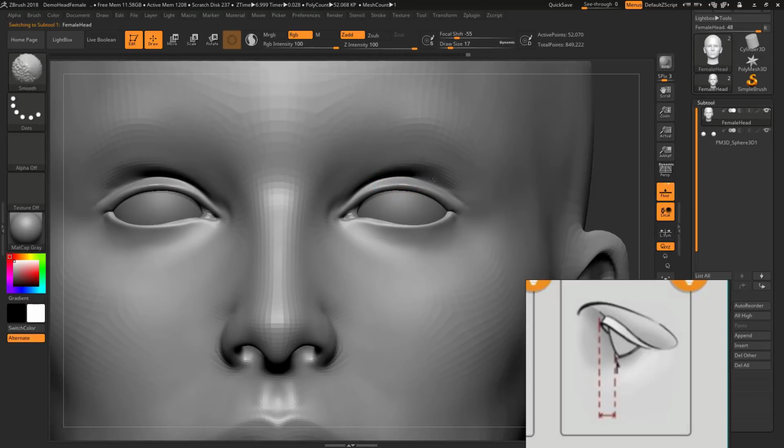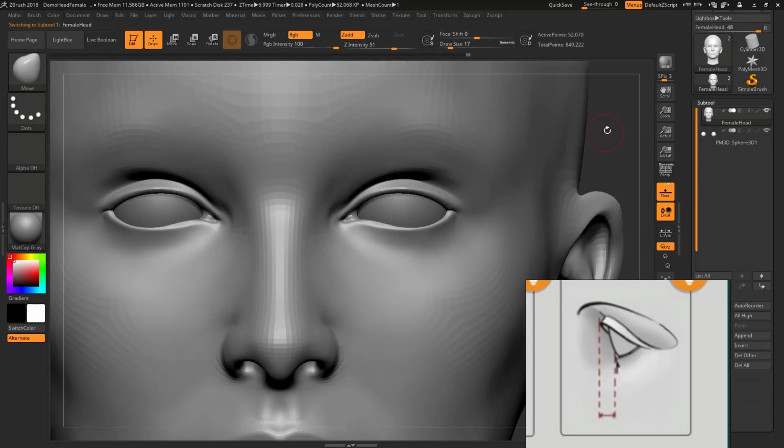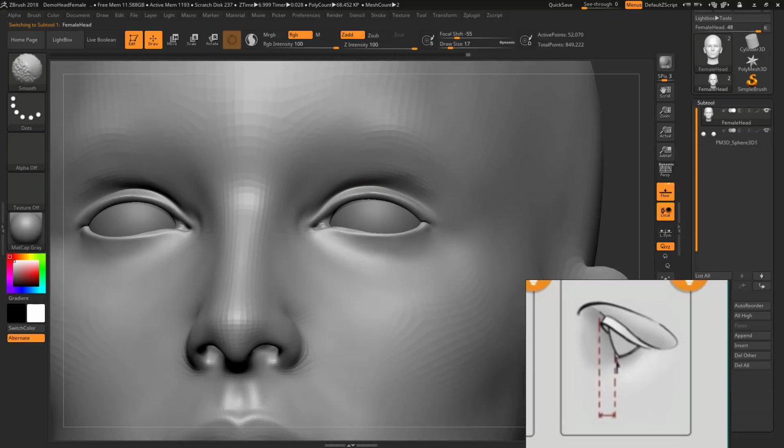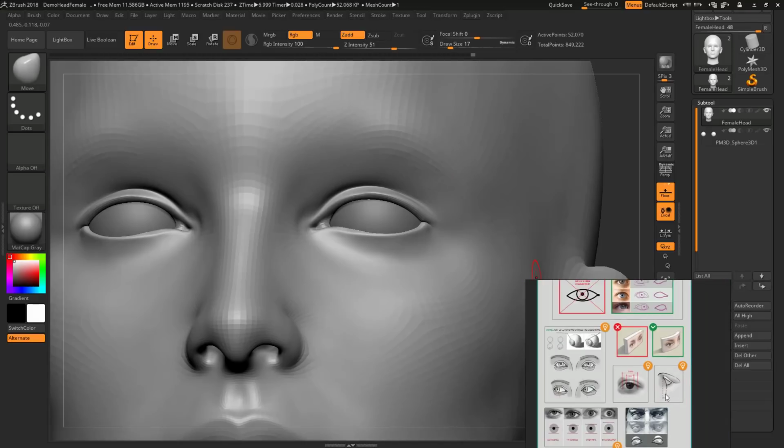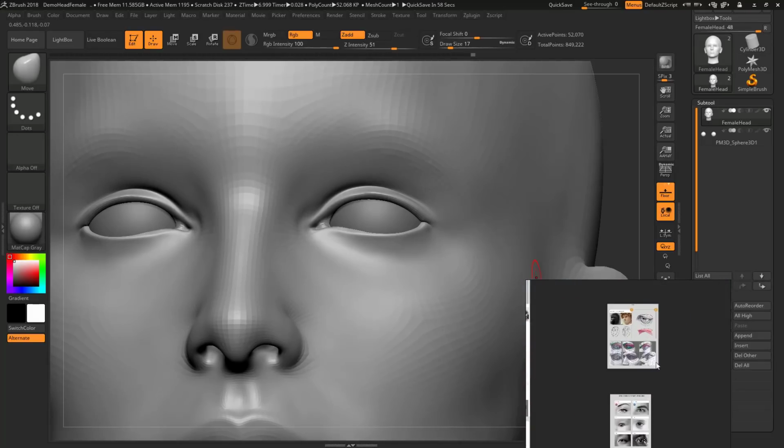Okay, something like this. And I was talking about this area. So this is the 8th mistake: making this area flat. We tend to have a concave and a convex shape there. So let me show you.